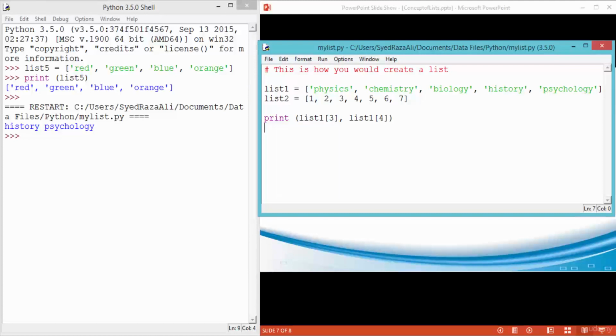In other words, the list item number 3 within the list is history. So once again, it's 0 for physics, 1 for chemistry, 2 for biology, and 3 for history. That's why history was printed as number 3 on the list. And of course, 4 is psychology. So keep this in mind when you're creating lists once again.